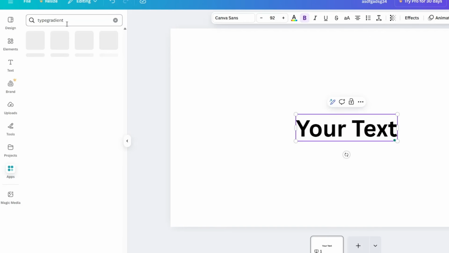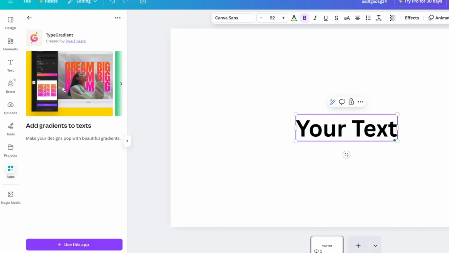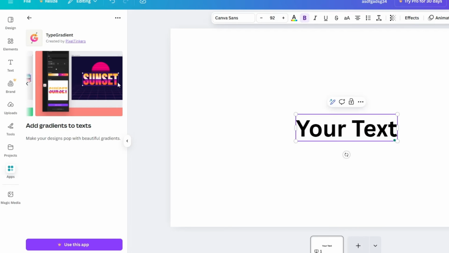This app lets you create beautiful gradient text. Just type your text inside the Type Gradient panel and choose your font and gradient style. But just like before, this also only works if you have Canva Pro.